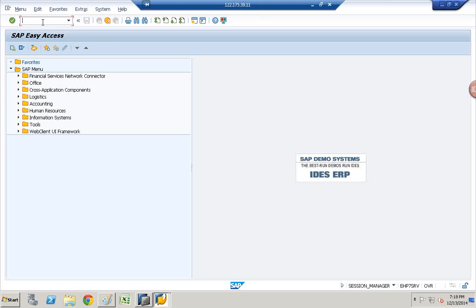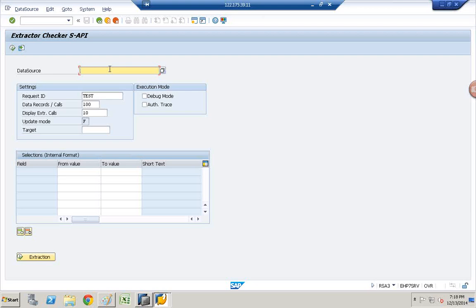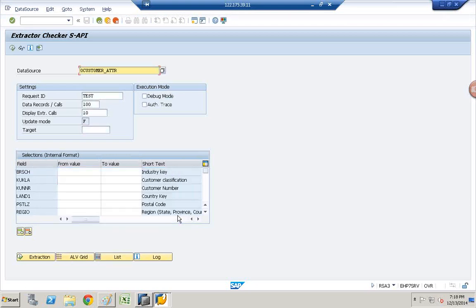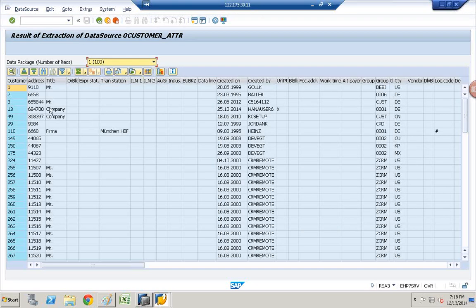RSA3, give the data source name, and click execute. Now it shows the data that has been extracted. 1000 data records selected, and click ALV grid. So this is the data inside this.